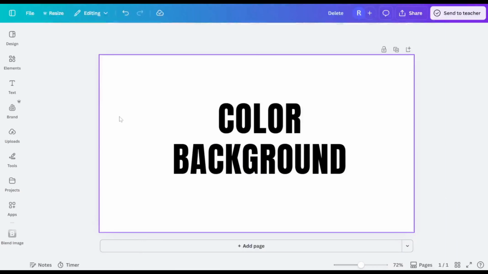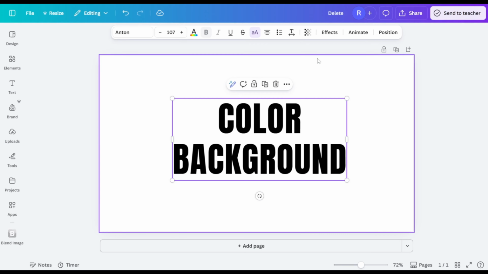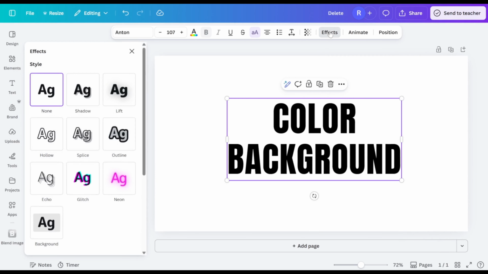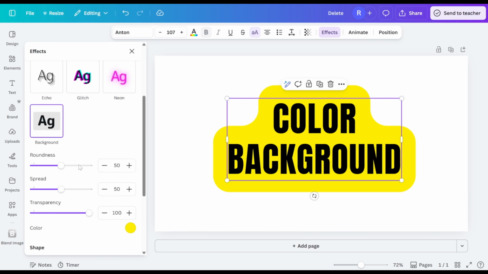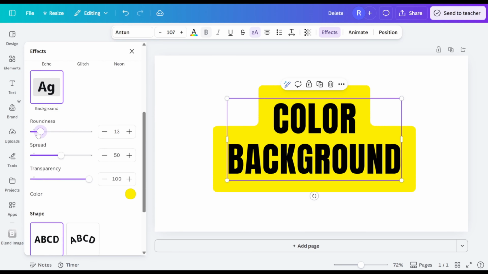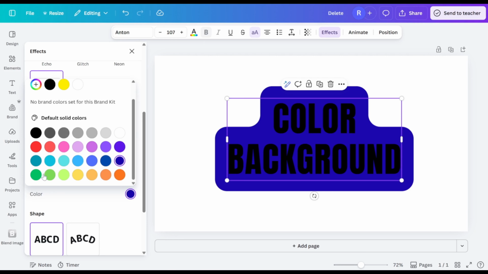To add a solid color background to your text in Canva, first select your text box. Click the Effects button in the top toolbar. Choose the background effect from the menu. Use the sliders to adjust the roundness of the corners and the spread, which is the padding around your text. You can also change the transparency. Click the color tile to select your background color.